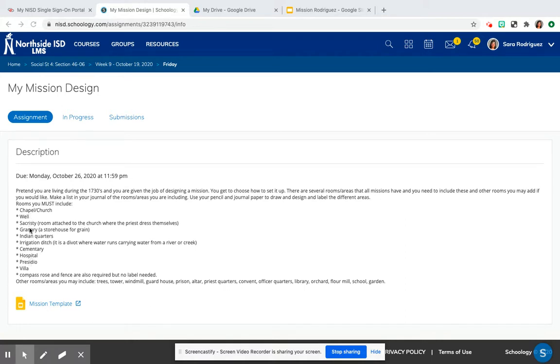mission design. For instance, there's the chapel, sacristy room, the granary, the Indian quarters, irrigation ditch, cemetery, hospital, presidio, and villa. Now, you do need to include a compass rose and a fence. I am going to now show you how you will be adding these designs to your assignment.